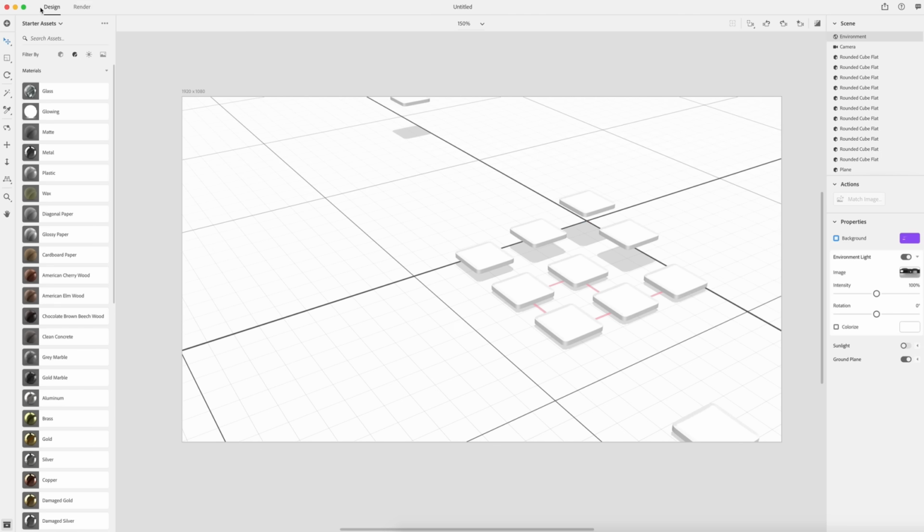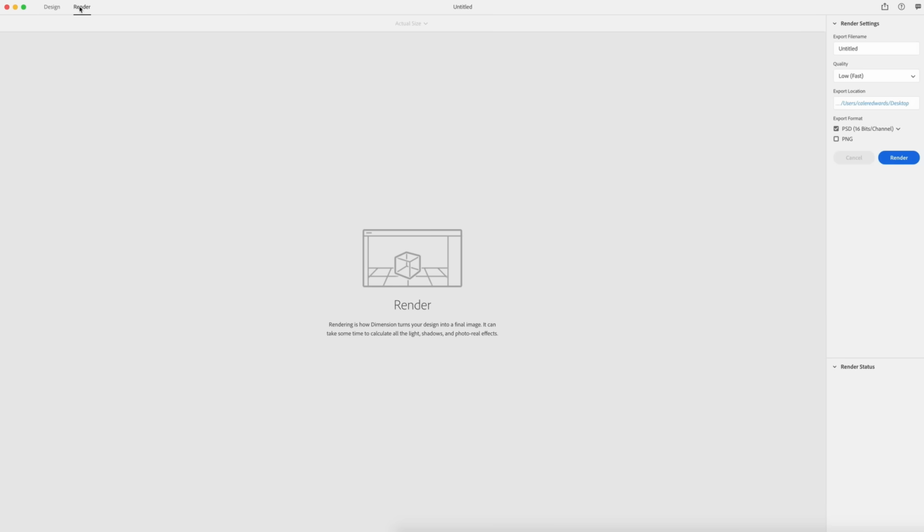And similar to Adobe XD, we have our tabs up here. We're going to switch over to the render tab, and I'm just going to render this to the desktop. I'm going to select the quality at high, and I'm going to set a name for this. So we'll just call this render 01. I like to do a PSD file, and I'm going to set that to 32-bit, and I'm gonna select render, and I'll be back once that's done rendering.